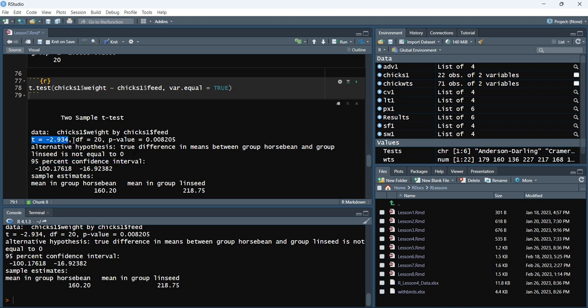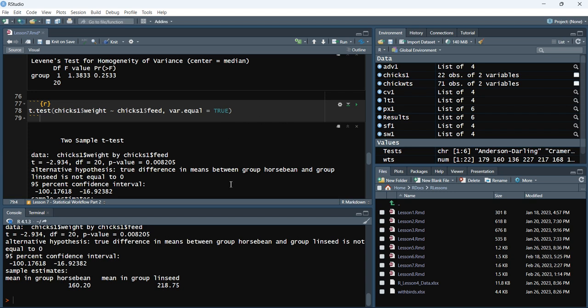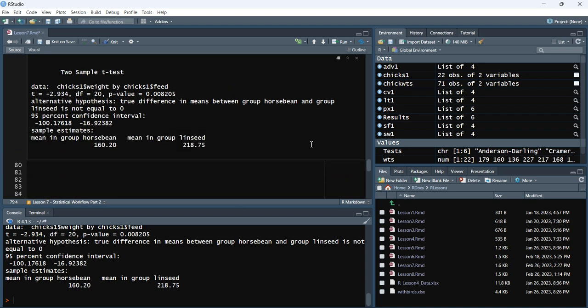It gives you this t-value, the degrees of freedom being 20, and the p-value, in this case 0.008, is quite a bit below our alpha value, meaning that we can probably accept the alternative hypothesis in that there is a difference. It's not equal to 0. And it actually also gives you the means of the groups. So with that, we can say that there probably is a significant difference between these two groups. And that is really the end of the workflow. This is the result we'd be looking for in a very, very simple study, comparing these two groups.